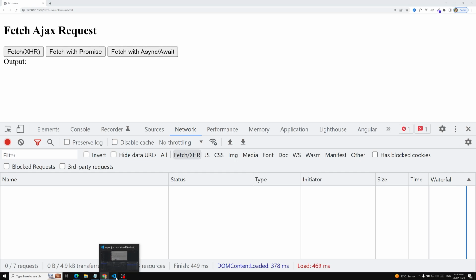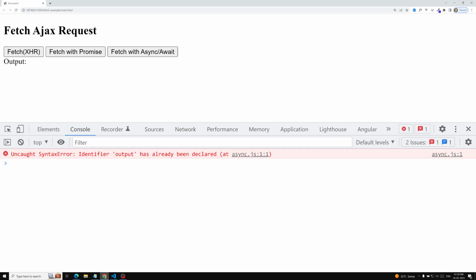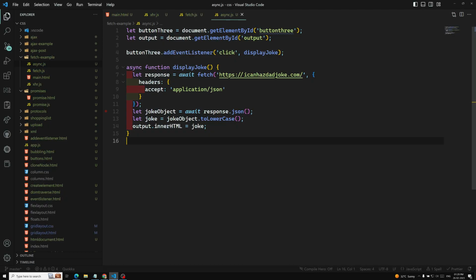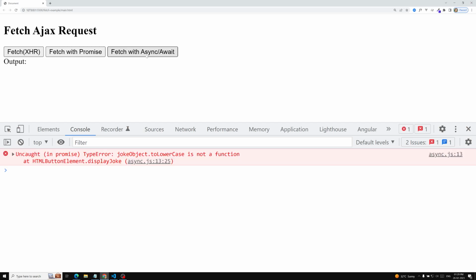Why is it not calling? Here button 3 displayJoke, and everything is fine. Let's see in the console whether any output has already been declared. Okay, we should not use it. Why? Because we already declared it in XHR.js. All files are the same, right? So now if I try to click on this one, it says jokeObject.toLowerCase is not a function.